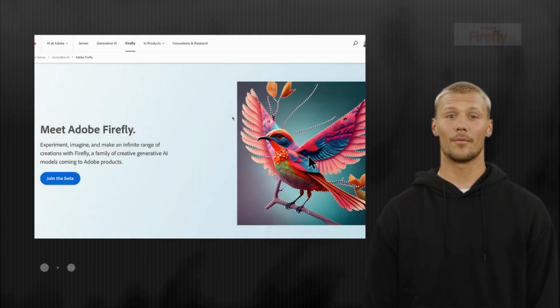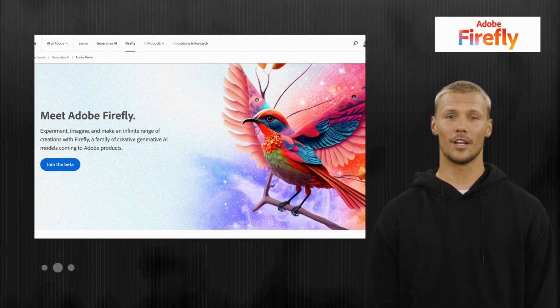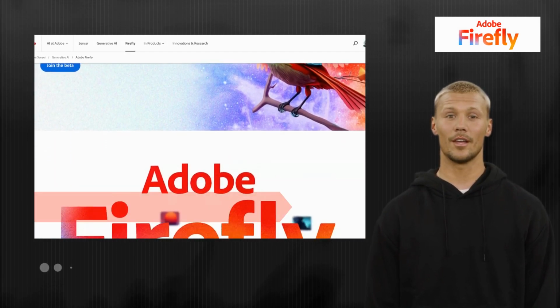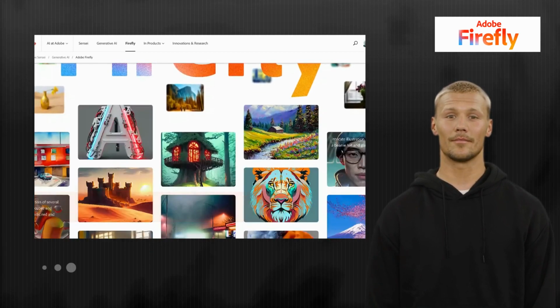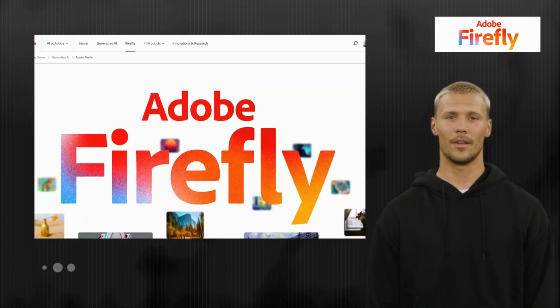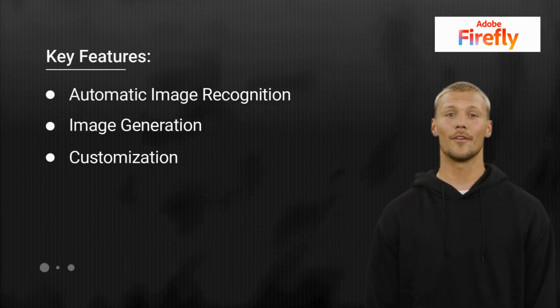Third on our list is Adobe Firefly. Adobe Firefly is an AI-powered image generation tool that offers features like automatic image recognition, image generation, and customization. Its standout feature is its ability to generate images based on text descriptions, making it a great tool for content creators.